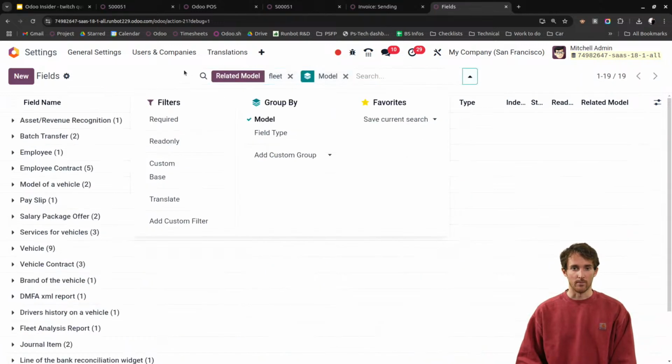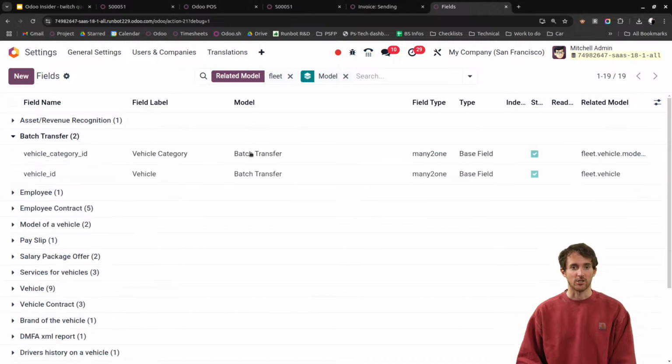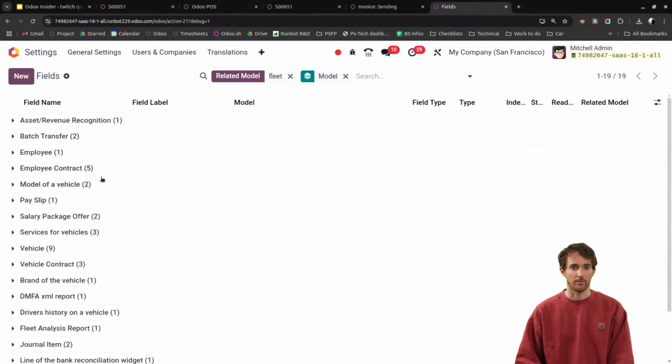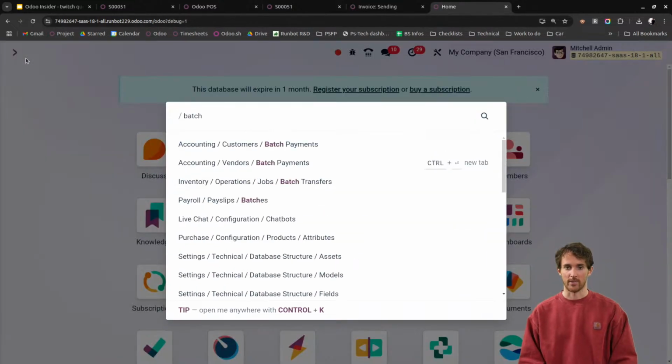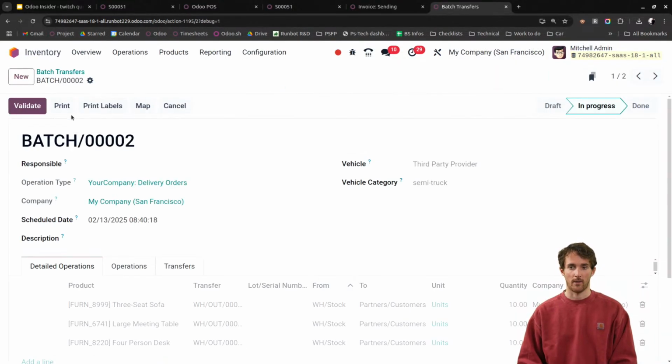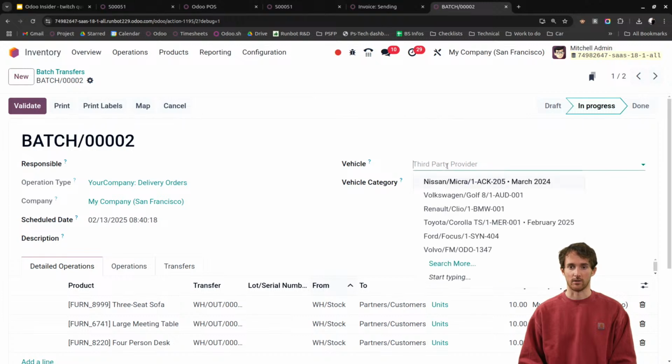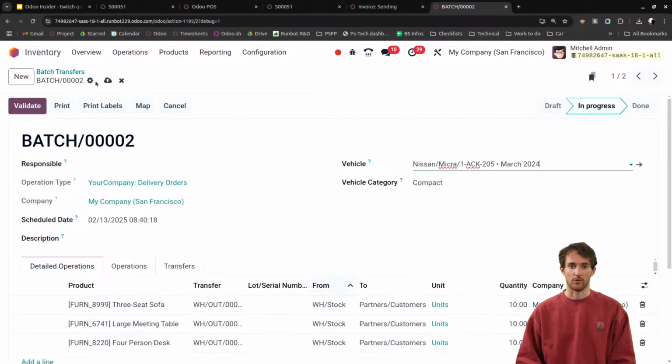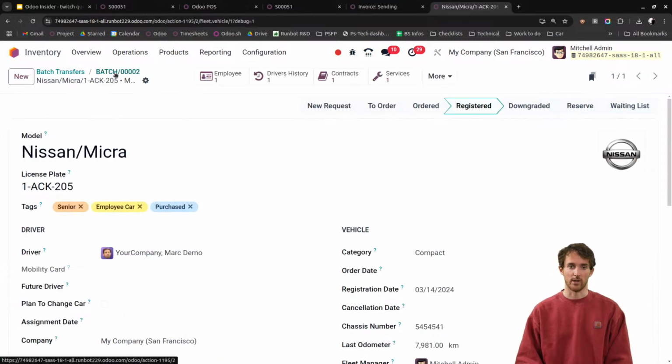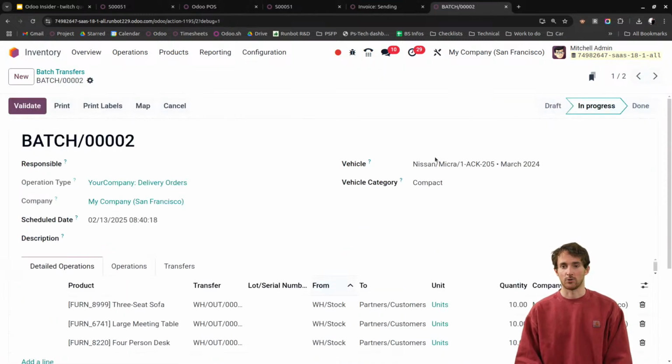Okay, and if I group it by model, it's the batch transfer. So that's the slight difference that we have. Here, if I go on one of my batch transfers in my stock, I can assign it to a vehicle, like this, and the vehicle is usually linked to one driver. That's where you get it. So yeah, that's why you have this kind of setup.